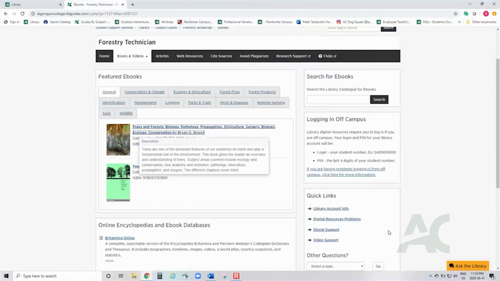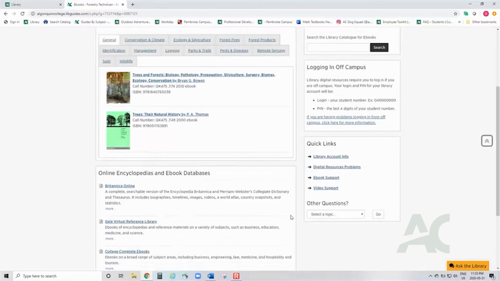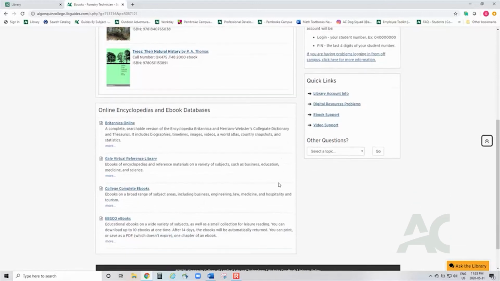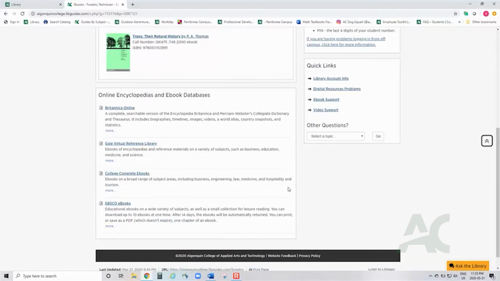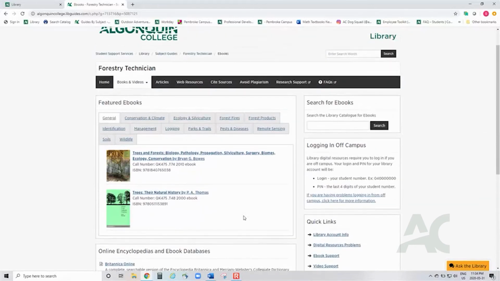And again, we have some quick links off to the side, specifically for ebook support, digital resource problems, and a search button to search within the library catalog for ebooks specifically. There's also a list down here in this particular guide for online encyclopedias and book databases that contain materials relevant to the subject area that you're looking at. Moving on, we'll take a look at some online videos.